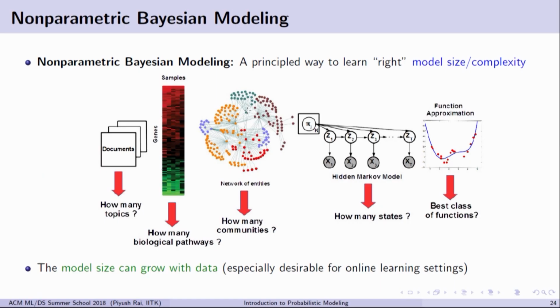So the idea of non-parametric Bayesian modeling is basically about having models that can grow in size as we see more and more data. And this is very nice in online learning settings where we have streaming data. This is something which we will not talk about in great detail, but I'll give you a very brief illustration for the clustering problem in lecture 3.